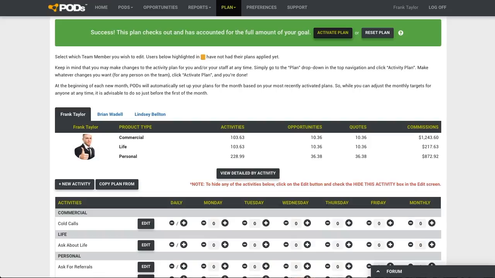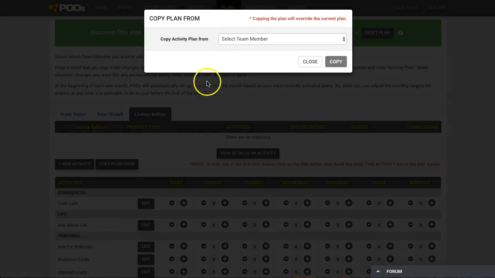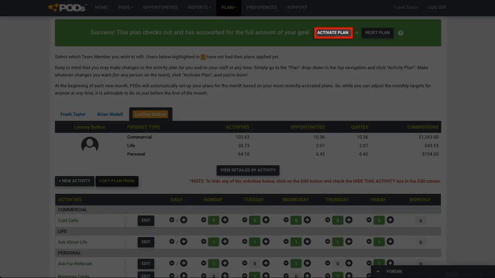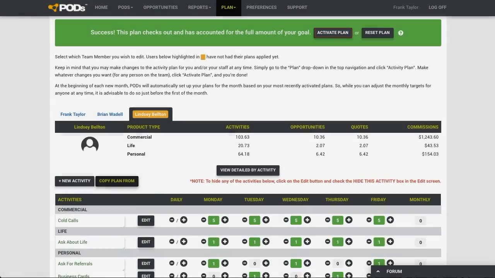After pushing Activate Plan, choose Close to stay in the Activity Planning screen. Then you can choose the person to whom you wish to copy the plan and push Copy Plan From. Select the person who has the active source plan and push Copy. Remember to activate your plan when you're done with the final planning so that your users will be able to use the plans on their home page.